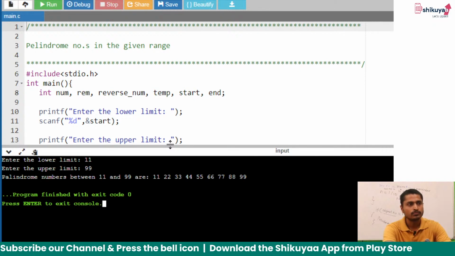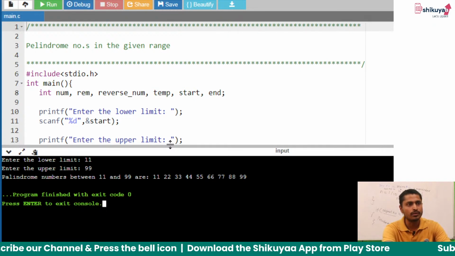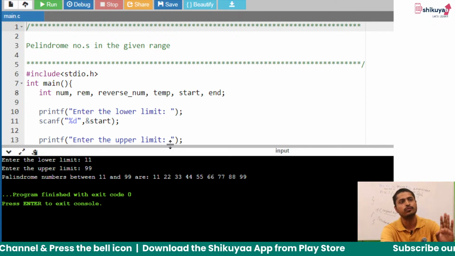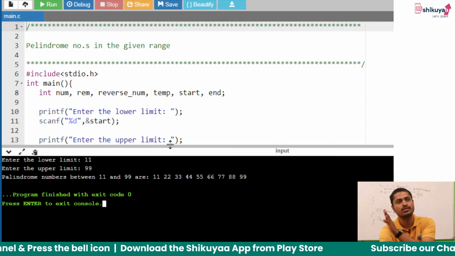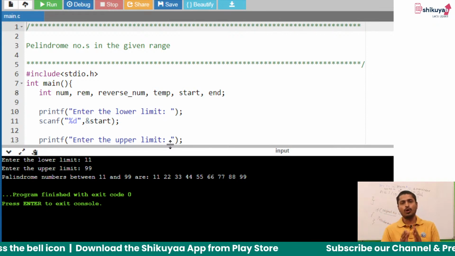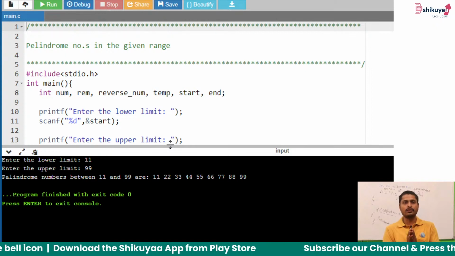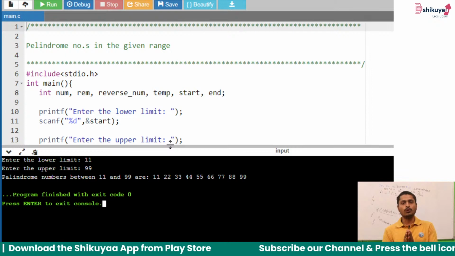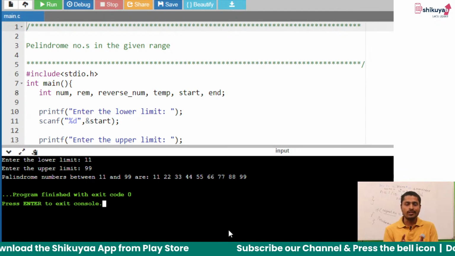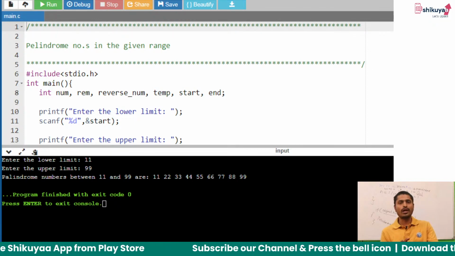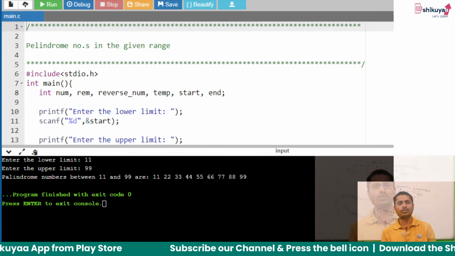Enter. Palindrome numbers between 11 and 99 are 11, 22, 33, 44, 55, 66, 77, 88 and 99. These are all the price tags that the manager can use for his supermarket. In most cases he doesn't know how to identify all these values, but this program can help him identify all the price values.